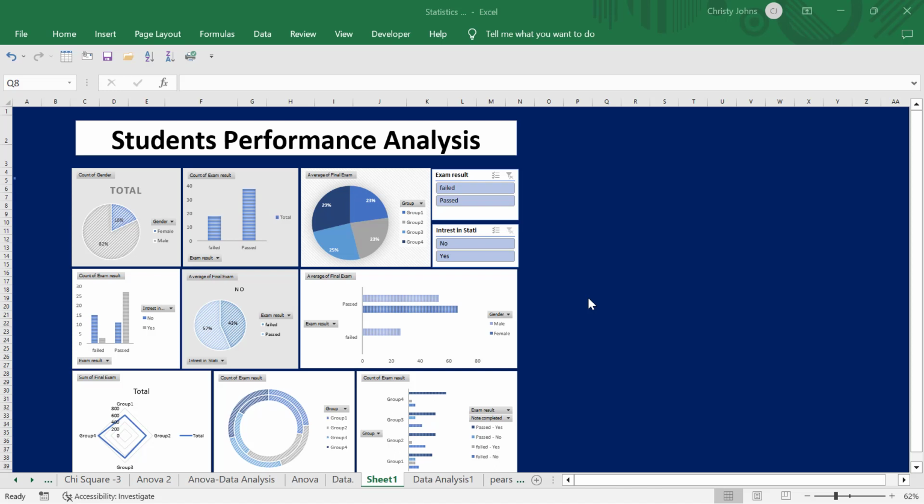We can go for the results from the charts. The first chart is the count of gender. There are females and males in the data. There are only 18% females and the balance, 82%, are male. Here also there is the exam result count. Inside that, 18 students failed the exam and most of the students, 38, passed the exam. It's a good thing that 38 students passed the exam.